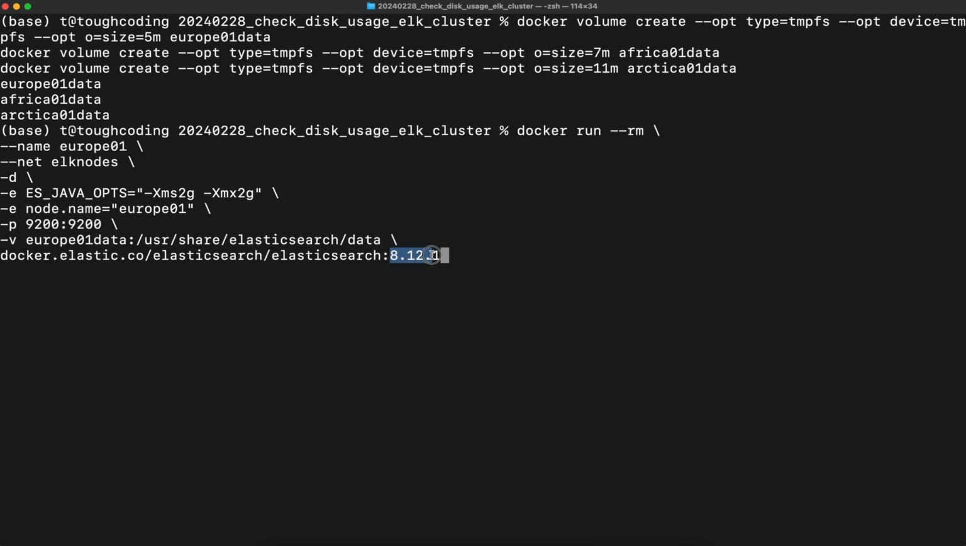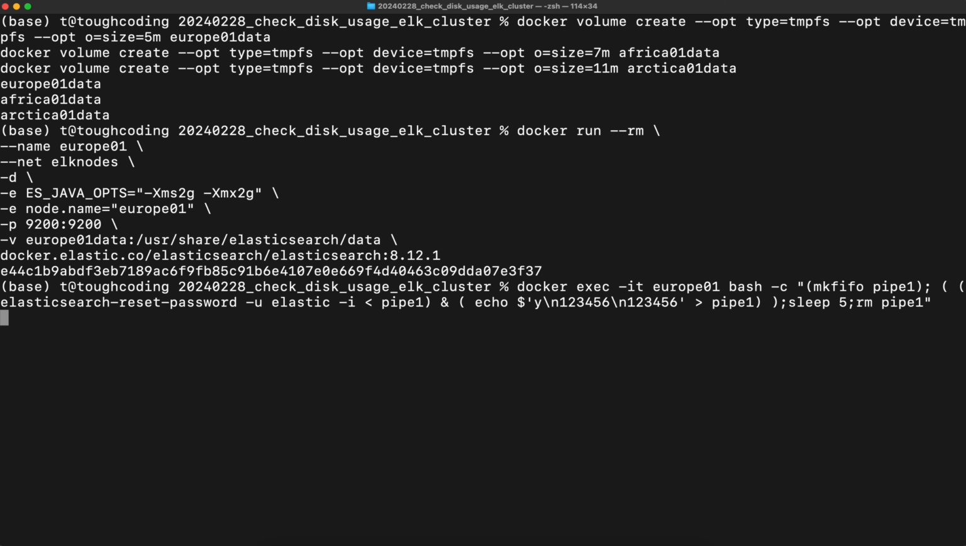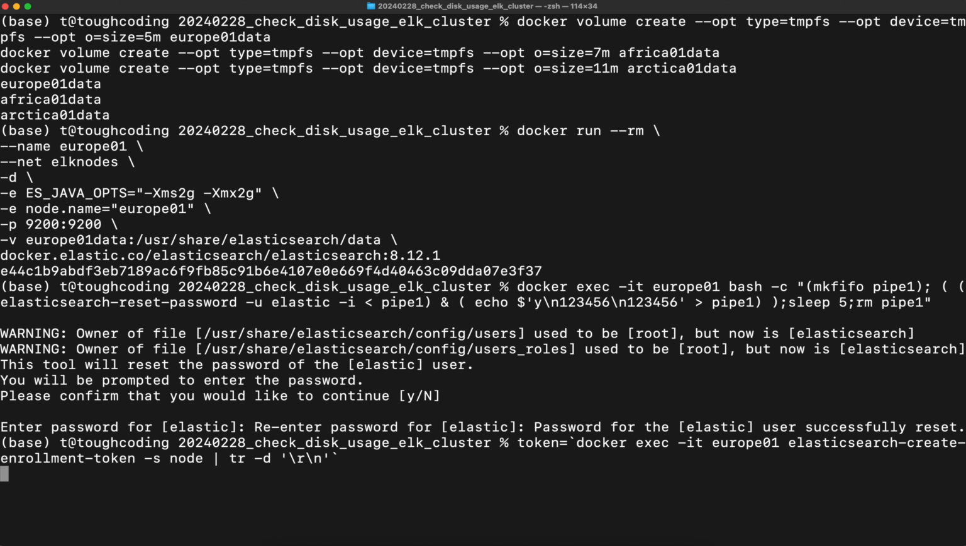This node is version 8.12.1, but it can also be a different version. Started. Now set up the password for this cluster, so you can use the API to obtain the enrollment token for the rest of the nodes. Password successfully reset. Next, obtain the enrollment token so you can authenticate other nodes to this node and form the 3-node cluster. Now the token is saved under the variable token, so it can be used in the next command.